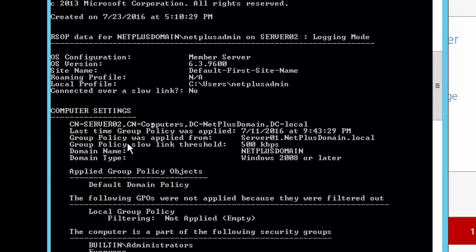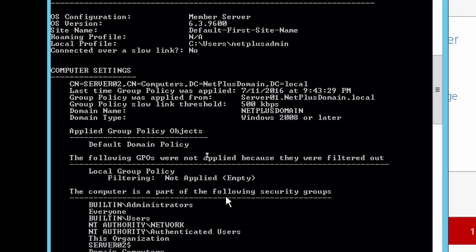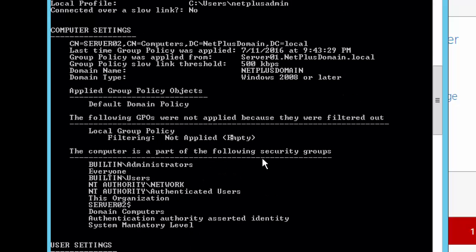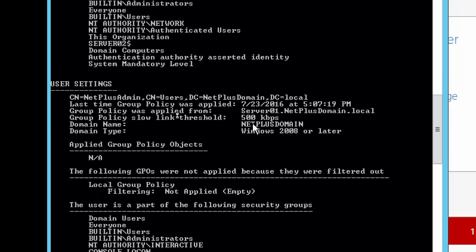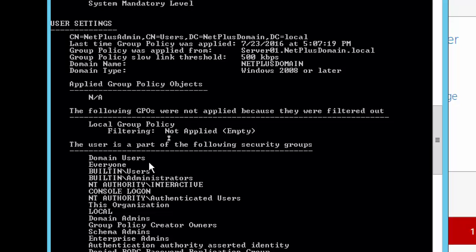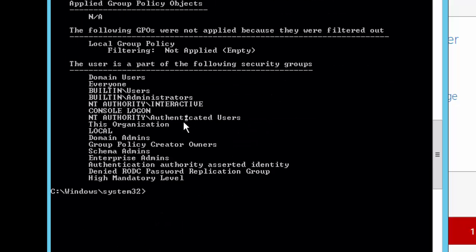Computer settings. So these are the computer settings: default domain policies implemented and local group policies implemented. The computer is part of the following security groups. Yeah. User settings. And in user settings, everyone was able to open that. Local policies not applied. Applied group policy. Oh, we did not say anything here. Actually, we did not apply anything as well.